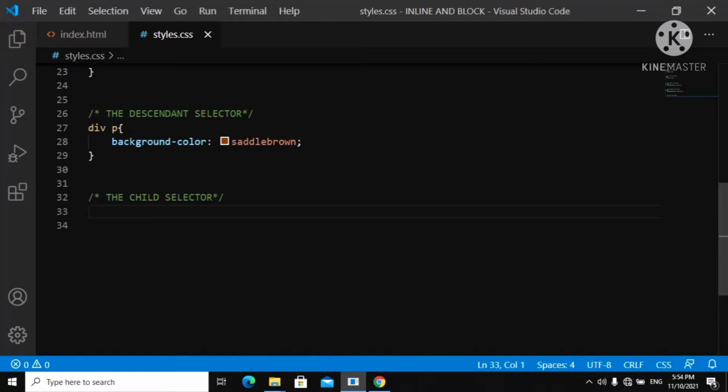We are going to continue on from where we left off in the last video concerning selectors. But in this video, we are going to be talking about the child selector. Now, the child selector is very similar to the descendant selector, but there's a little difference, and I'm going to be stating the difference in this video. So let's go over to our index.html here.